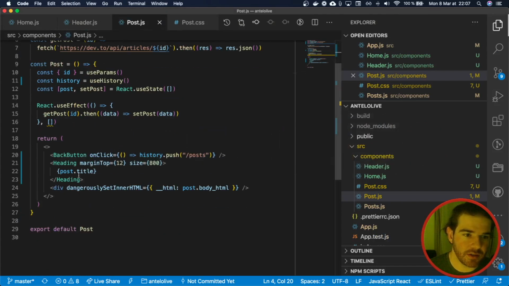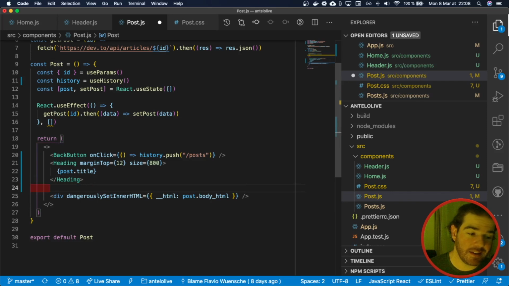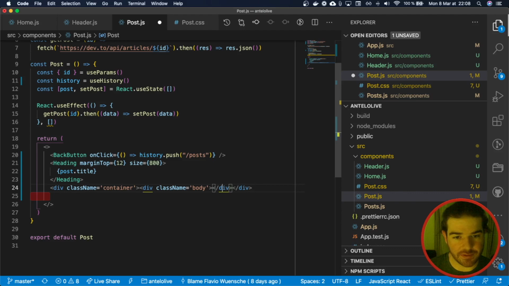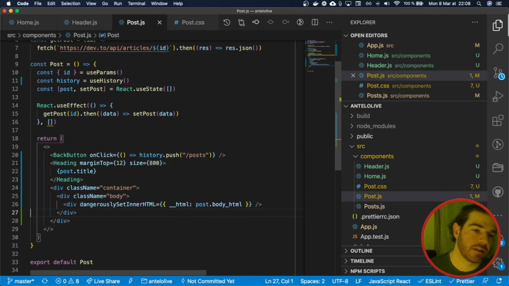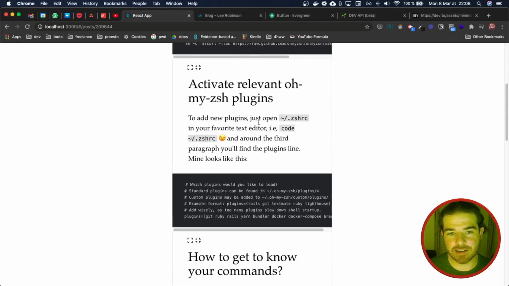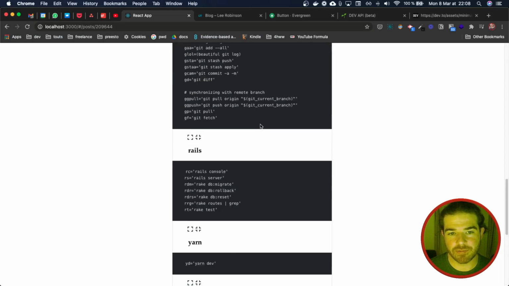But if we come here to the post, this is actually the post. You see post body HTML, and we wrap this with two divs, a div inside a div. In the first div, we can add the class name of container, and in the second div we add the class name of body, and we put the body of the post inside the body. That should look like what we have in DEV.to.